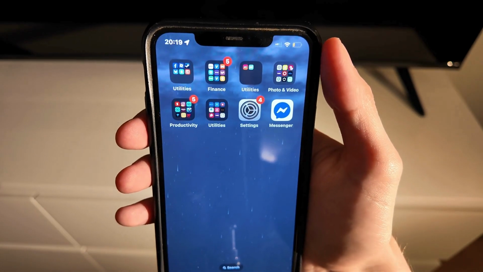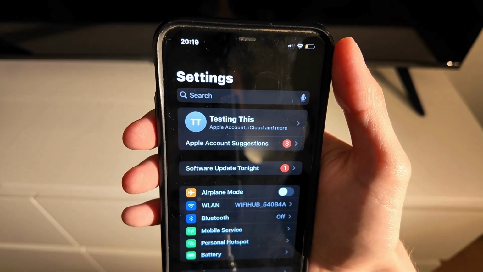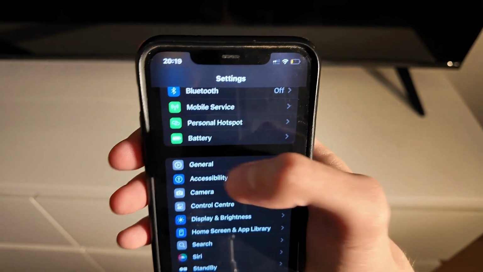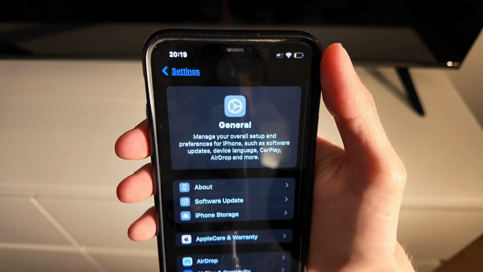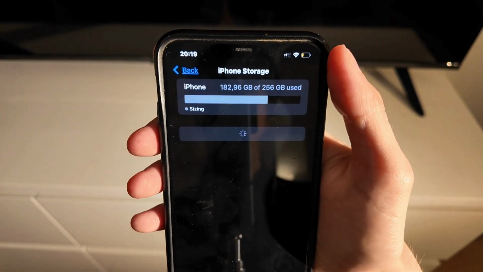So what I did firstly is that I exited the Messenger app, and instead we're going to go into the settings app on our phone. So now when you're on your settings app, you're just going to scroll down here and then you're going to click where it says general, as you can see. And now on the general page, we're going to scroll down once again and click on storage right here.